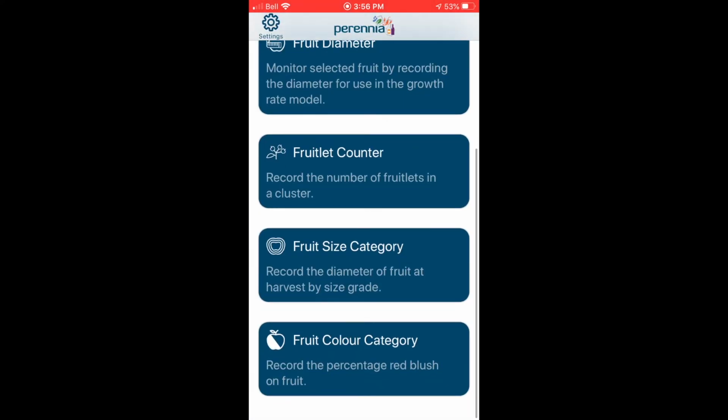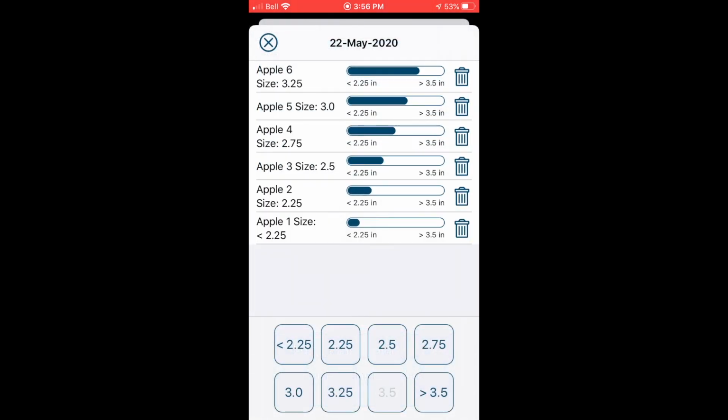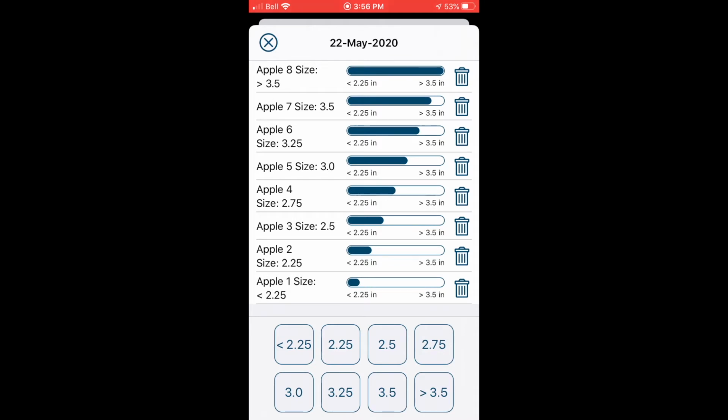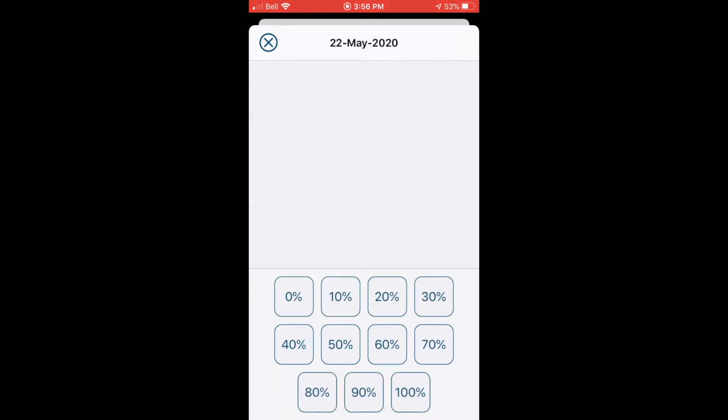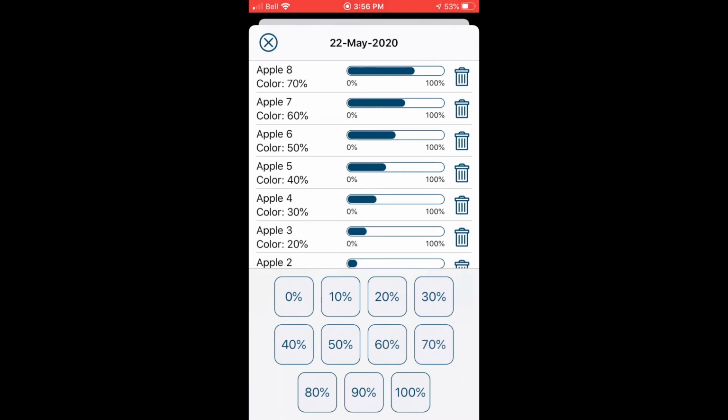The Fruit Size Category tool has a keyboard with buttons in 1/4 inch category increments, so we can record fruit by size grade at harvest. And the Fruit Color category has a keyboard with buttons in 10% increments, so we can record fruit by percent red blush color. Use either of these tools to monitor fruit quality on a subset of fruit prior to harvest or in a bin during harvest for quality control. These are also useful for comparing fruit quality of treatments in research projects.